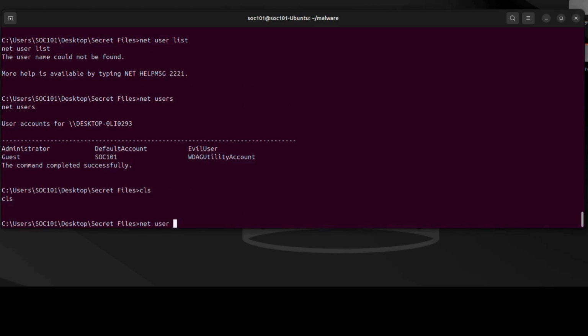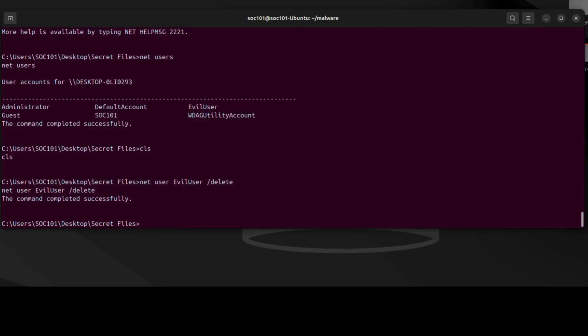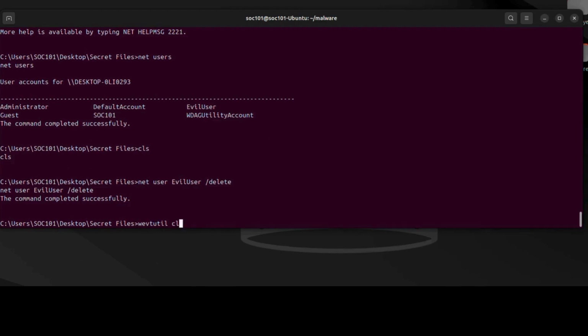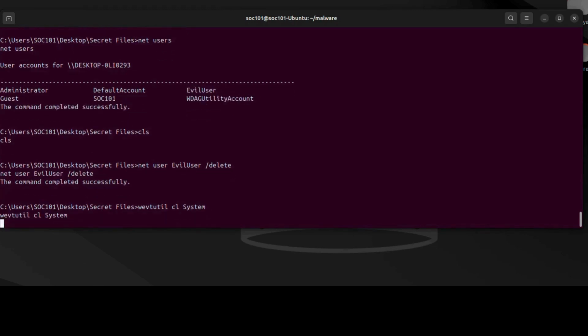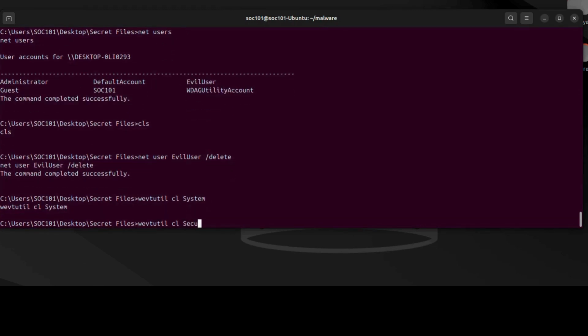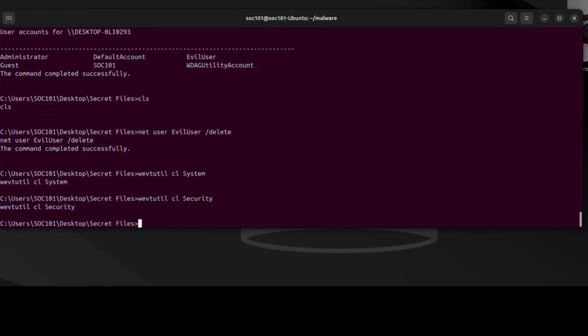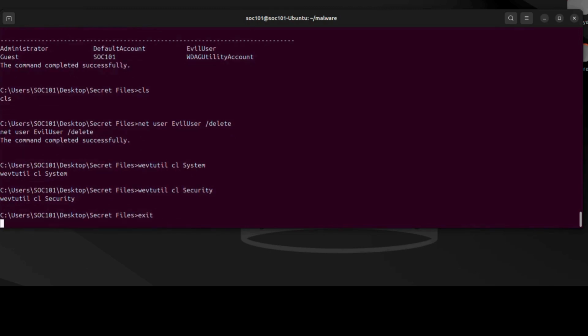After the exfiltration is completed, I will delete the user named evil user that I created earlier, and we can see that I have successfully executed the command. Lastly, I will first clear the Windows system logs and then clear the security logs to eliminate any traces of the attack. With this, we are done with the attacking phase.